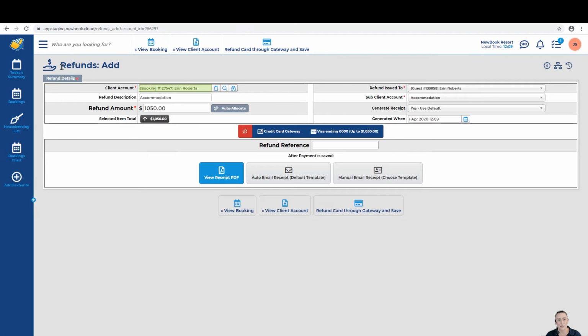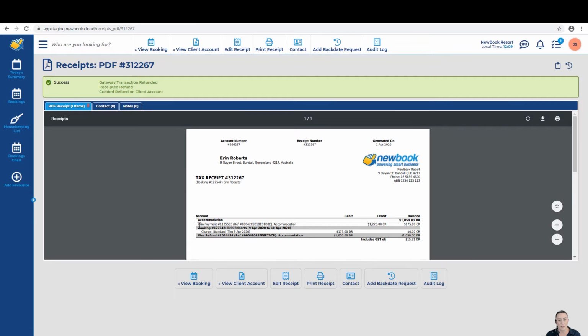The system takes us to the refund add page where it knows to only refund $1,050 back to the guest, straight onto her credit card that she initially paid with via the gateway, and we refund and save. So that goes straight back into her bank account. The receipt will show the initial payment for $1,225 that we took. It then shows the charge that we have reconciled some of that payment against, and also the refund of $1,050 that leaves her client account now in a balance owing of $1,050, which she can pay on arrival when she gets here.